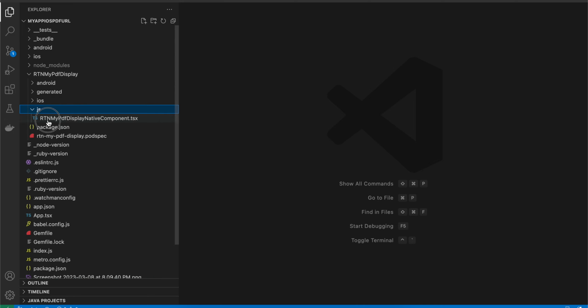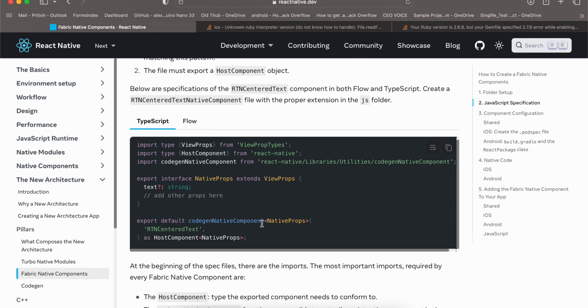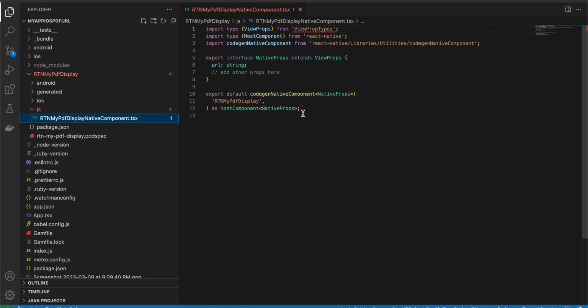Then in JS directory you have to create this file. I have copied and pasted it from the documentation. Only thing that is changed is this name. We would anyway be passing a URL from React Native side, and that would load the PDF file on the native iOS side. Just be careful while passing the URL. It should be HTTPS and not HTTP. If you are passing an HTTP URL, you might have to add something in your info.plist as well.